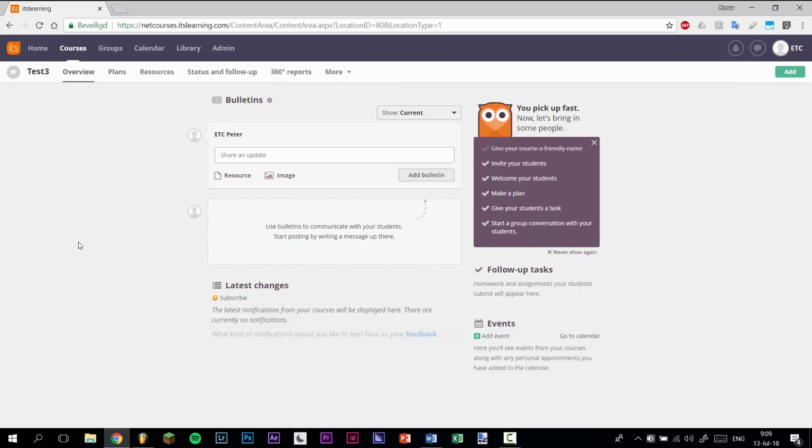And right here you see the bulletins, and that's a way you can communicate with students or give updates about what you are doing with the course. It's a nice way to communicate with the students, and the students also see this page a little bit differently. And right here are follow-up tasks. So if a student submitted an assignment or homework, it will show up right here.